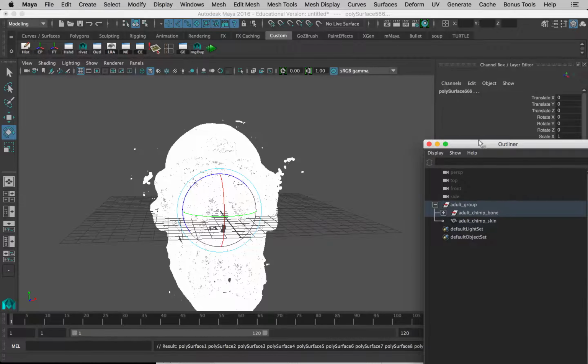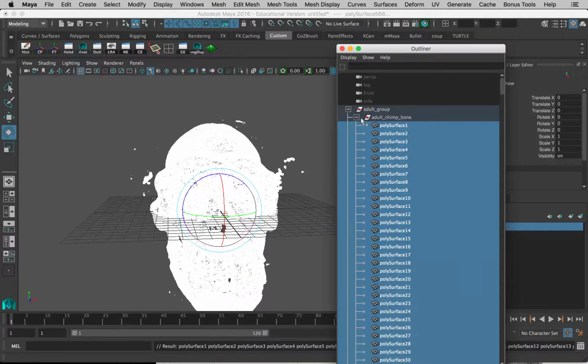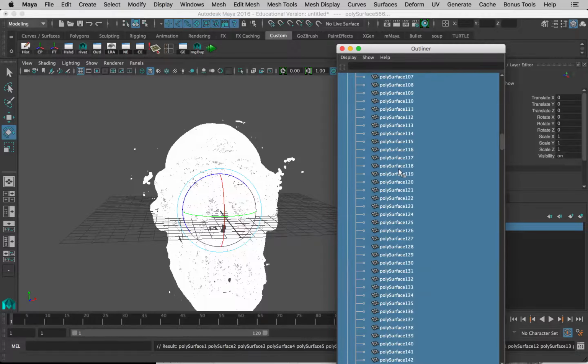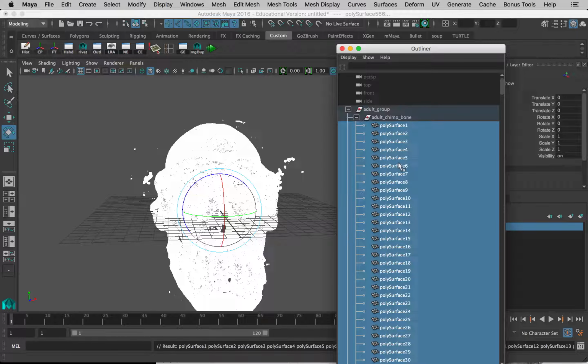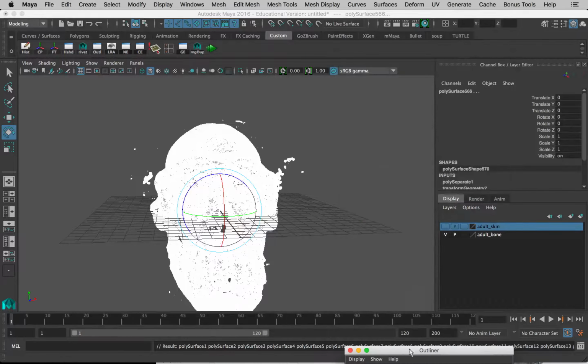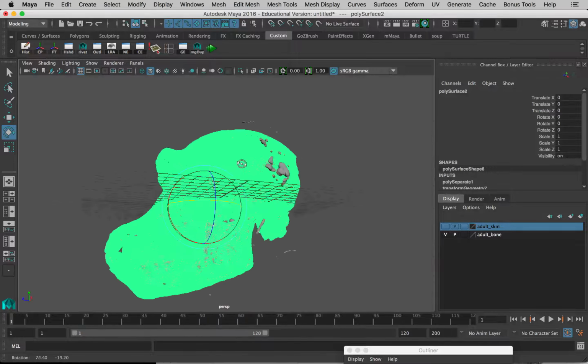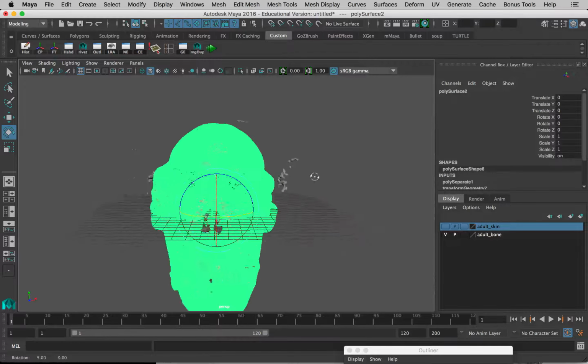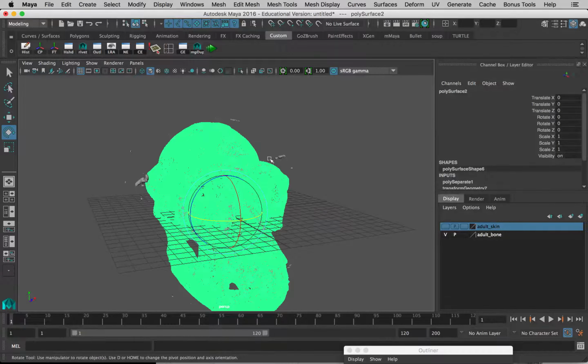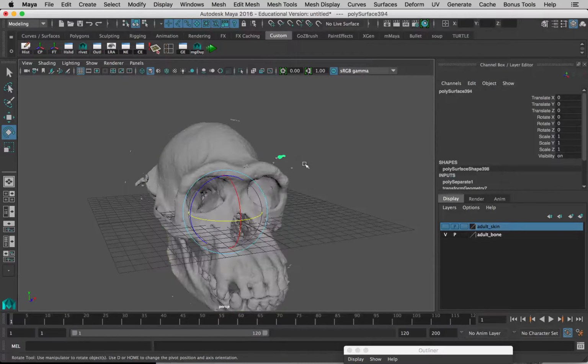So now if we look in the outliner, a whole bunch of poly surfaces have been created because there are lots of little bits and pieces. So the easiest thing to do is to turn off the skin, which it already is, and just click on the main part of the skull. So you can see that now I've got the skull selected, none of that other stuff. So I just clicked on the skull. If I click on one of these loose bits, it will select that and deselect the skull.